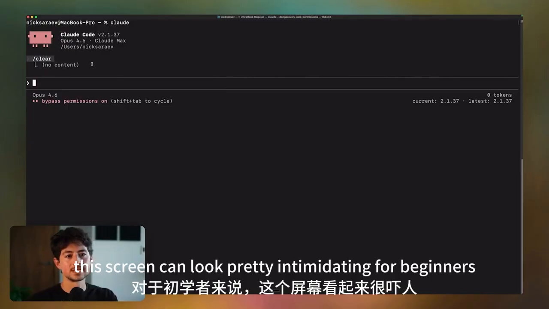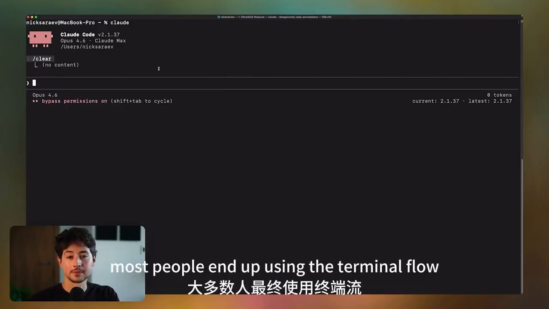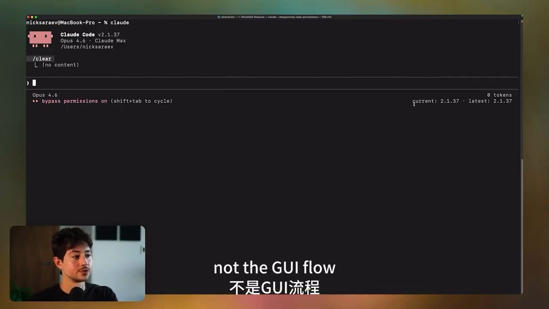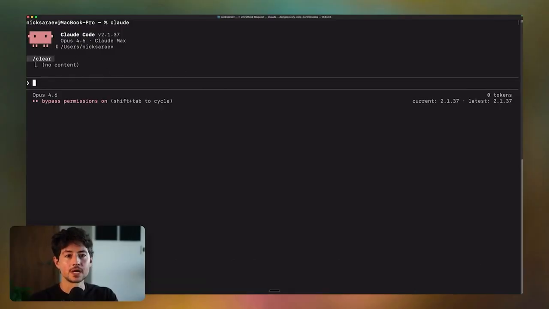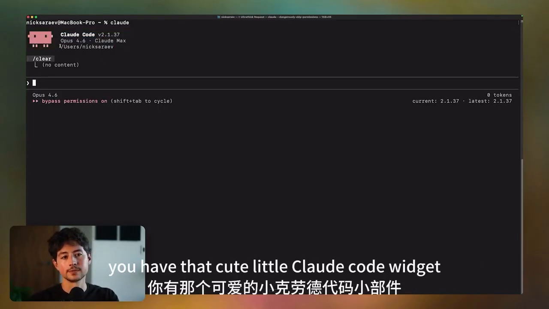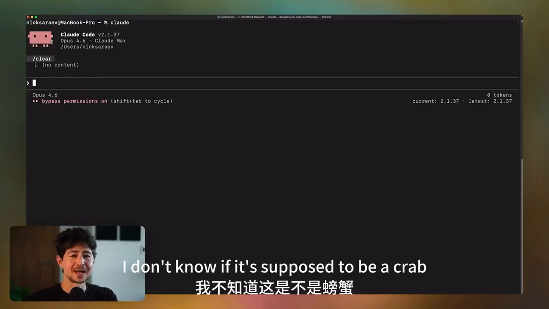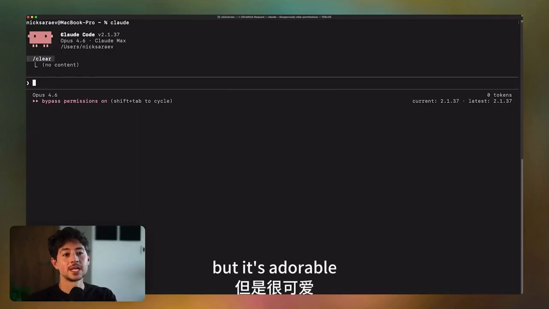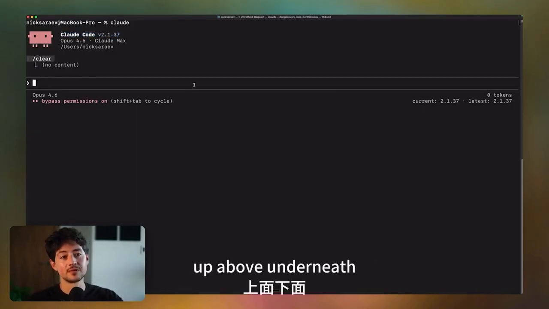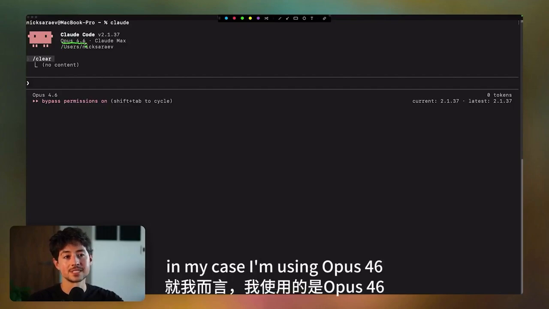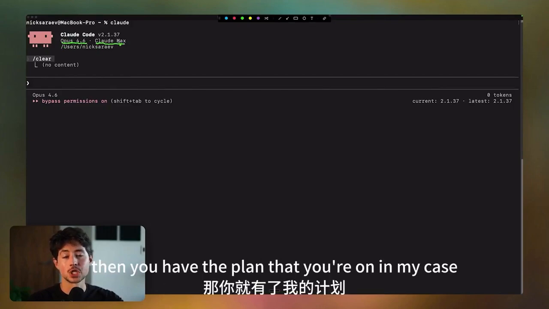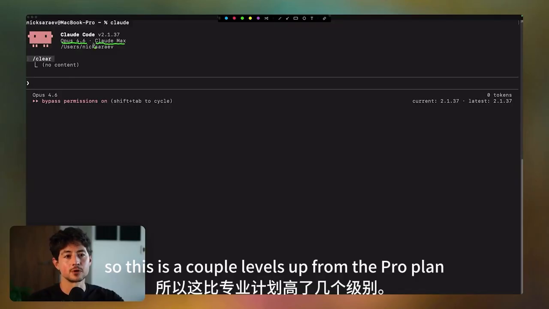So this screen can look pretty intimidating for beginners. Most people end up using the terminal flow, not the GUI flow, but I'm going to explain what you see here just for simplicity. In the top left-hand corner, you have that cute little Claude Code widget. I don't know if it's supposed to be a crab or a jellyfish, but it's adorable. Then you have Claude Code and the actual version up above. Underneath, you have the model that you're currently using. In my case, I'm using Opus 4.6. Then you have the plan that you're on, in my case, Claude Max. So this is a couple levels up from the Pro plan.